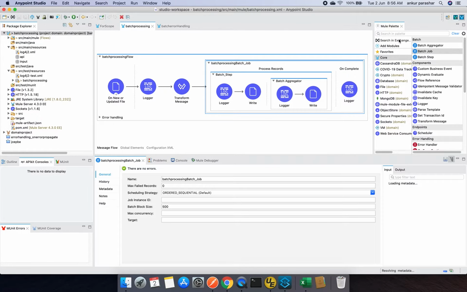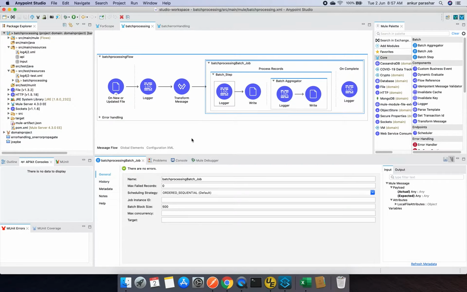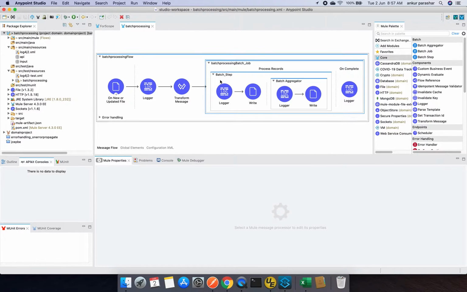After that, I have gone to the core and dragged and dropped this batch job onto the canvas, and the batch step from here. You can see the batch aggregator, which can be placed inside a batch step only, so you can drag and drop that as well. After that, let's configure it one by one. Ordered sequential, I will be sequentially processing all the records. Max failed records as 0.